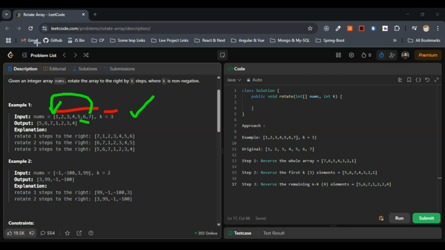So the output has to be 5 6 7, because we have been given k equals 3. K consists of an integer value. The last three elements in the array we have to push to the beginning. So it has to be 5 6 7 1 2 3 4, the same output they have mentioned. Rotate one step to the right, so this will be 7. Next we rotate 6, and then this one. So 5 6 7 1 2 3 4 will be the final answer, which is what they have given in the explanation as well.